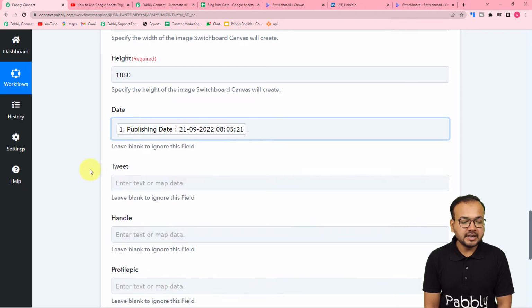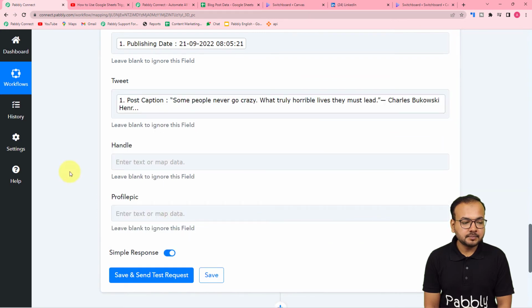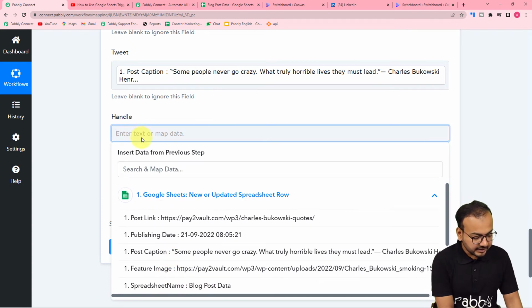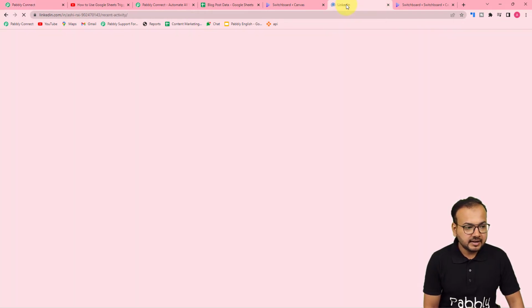From here you can map the date. In the tweet field, let me map the caption. In the handle field, let me map the name. Okay, so we do not have the name here, so I'm entering my name manually. Let us check what is the name of my LinkedIn profile.